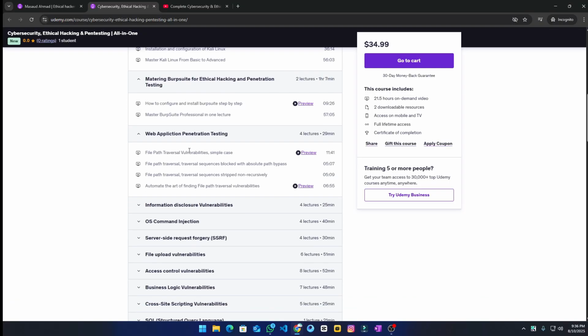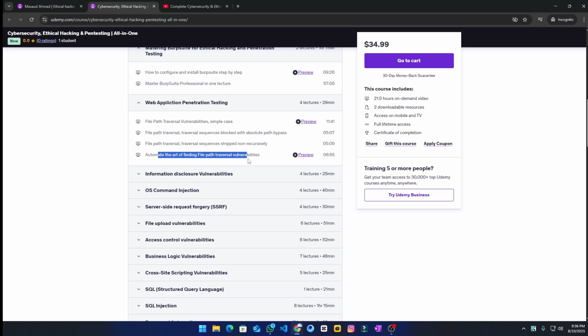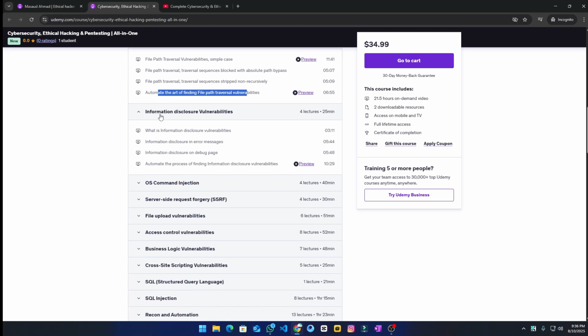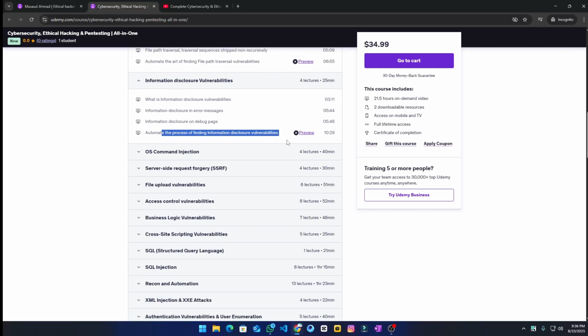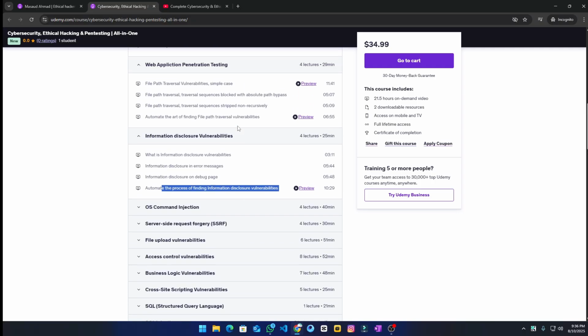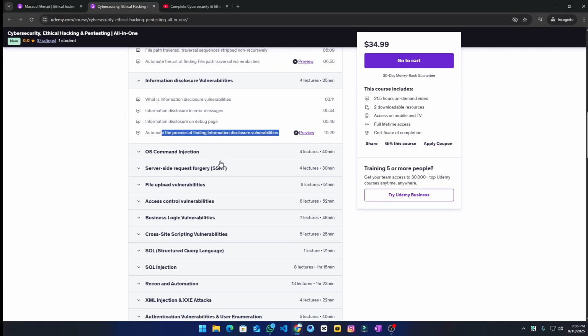Then we will officially cover web application penetration testing, in which the first vulnerability will be path traversal, or file path traversal, in which we will learn how you can exploit it and how you can automate it. And we will learn about information disclosure vulnerabilities, like how you can find hidden information in error messages and debugging pages, how you can extract it, and how you can automate the process. We will be using GoBuster, Feroxbuster, and other tools.